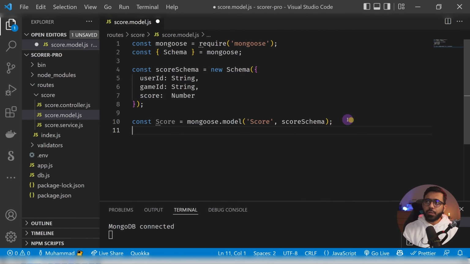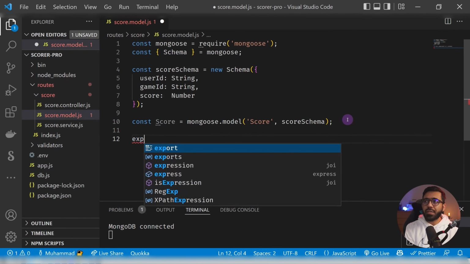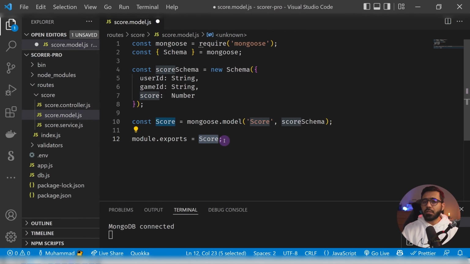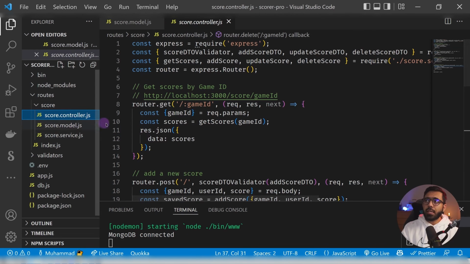And finally, we are going to just export this Score from here. So we can say module.exports, and here we can say Score. So we can use this model directly further in our code. Now that we have done this, we are going to quickly go to the controller and we are going to modify it.